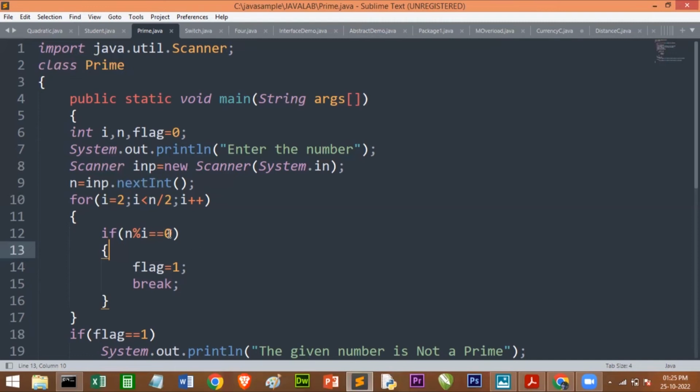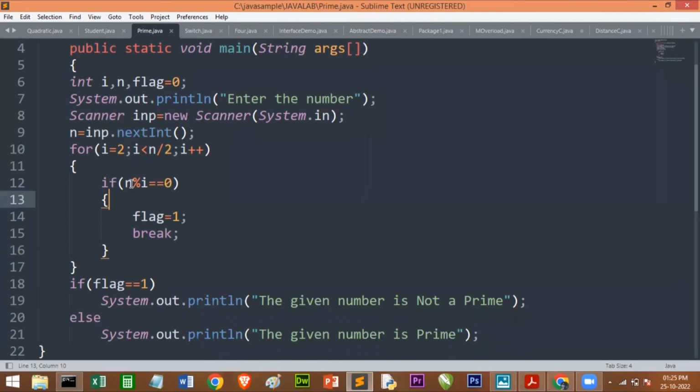Now suppose I have taken 10. So n value is 10. 10 mod 2, i value is 2, 10 mod 2 is equal to 0. If this condition is true, we enter the if. I have taken one variable called flag, and I set that flag value as 1. That means no need of checking further, because our number got divided by some other number.